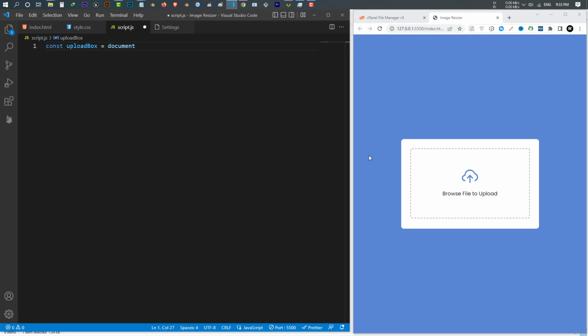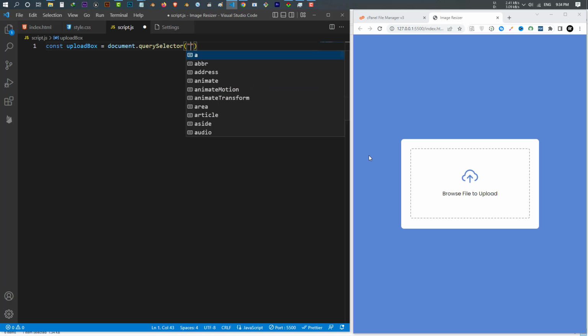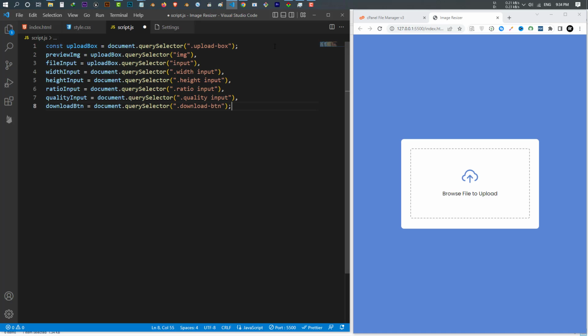I use document.querySelector, and inside this one I want to select this upload box with the class. Because that's a class, I add a dot and the name of that class, upload-box. And just like that I will select everything. I select the image, input, width, height, ratio, quality, and download button. After that I make another variable. I call it orgImageRatio. This is an empty variable.